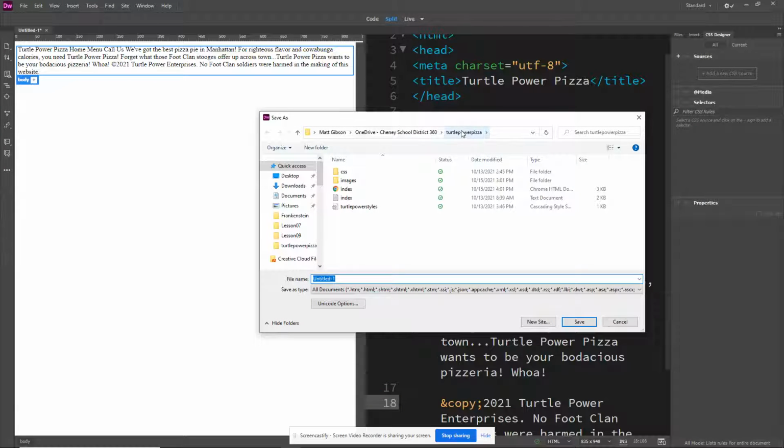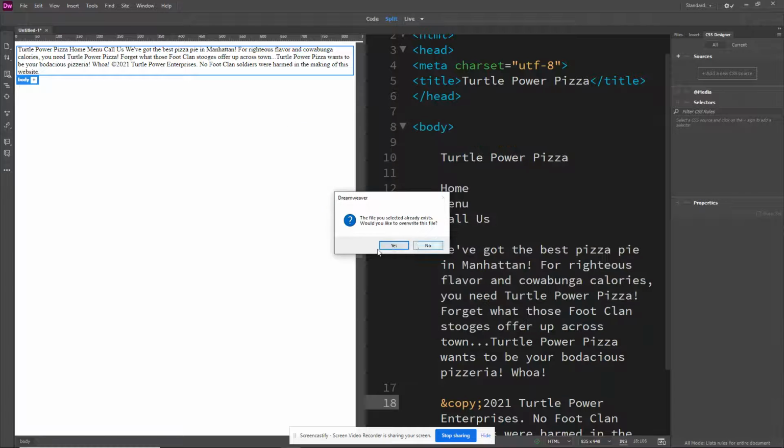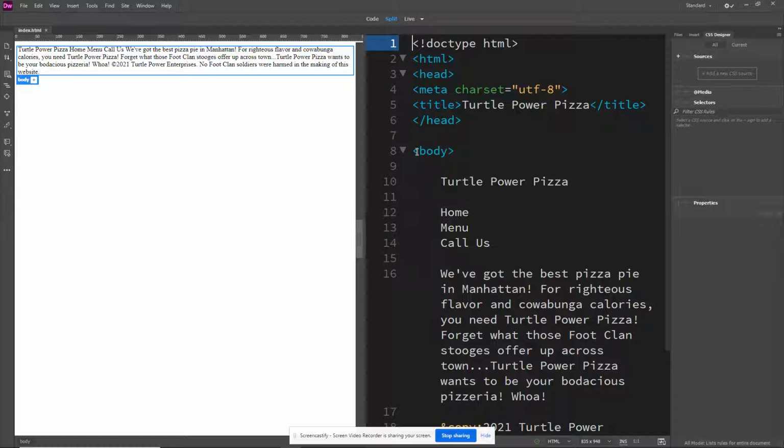I'm going to save it in the Turtle Power Pizza folder. I'm going to say save, and yes, I do want to overwrite, because I'm going to start from scratch. Don't be afraid of tearing down your work and doing it again. It's okay. It's how we get better. Just because you create something doesn't mean it's supposed to be forever. So by me overwriting that file, it doesn't mean anything. We're just going to do it again.